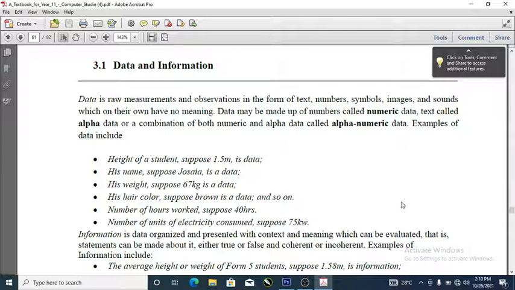So now linking this to what we call data, our data is just like a peeled cassava that has not been processed. It's not possible for a normal human being to pick a freshly harvested cassava and start eating. It's barbaric. So that is why data can be classified as a cassava that has not been processed. It contains text, numbers, symbols, images, and sound, which on their own have no meaning.